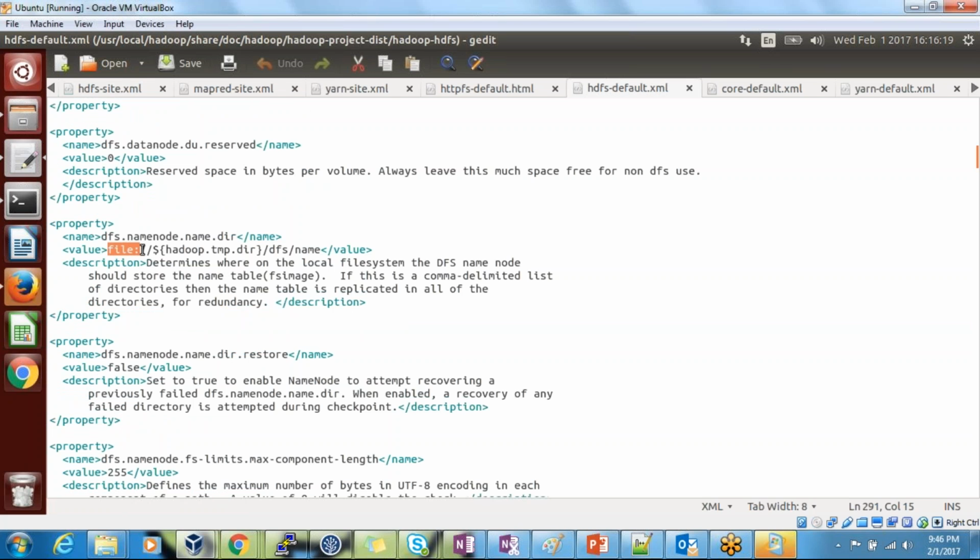HDFS colon slash slash means your HDFS file system. I hope everyone is clear about it. There is something called file colon slash slash. When you say file colon slash slash, it is the local file system. When you say HDFS colon slash slash, you are referring to the HDFS file system.